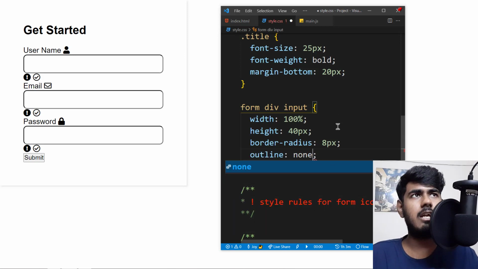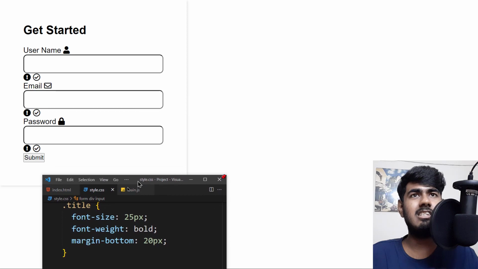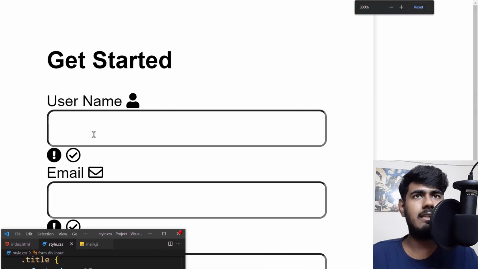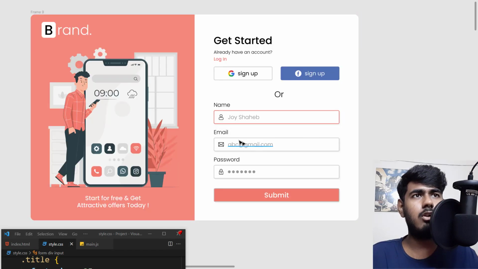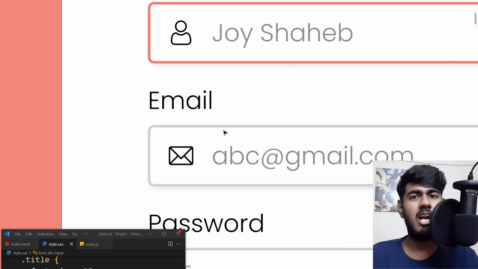Now let's check if the outline went or is it still there. I'm gonna click over here like this. Now look, the outline is not there. If I write, then I can write peacefully over here. Now let's change the border color of our input. Do you see this? This is complete black, but in our design you can see that this is not complete black. This is a little gray color.